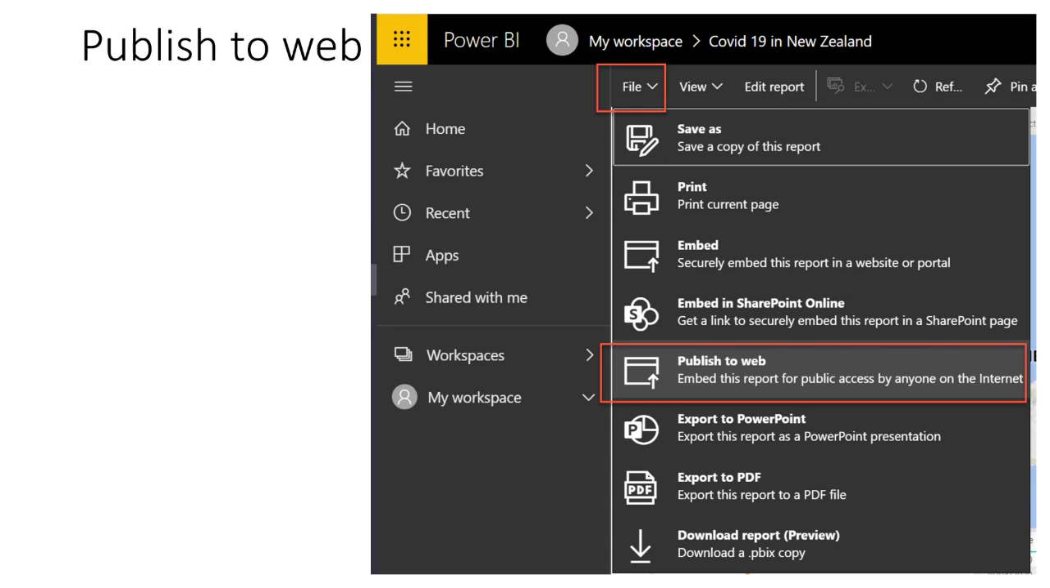Do not confuse this publishing to the web with sharing reports and dashboards inside your organization. That is a completely different thing. Publishing to the web makes your data public, but sharing reports and dashboards inside your organization is completely safe, and your data will stay inside your organization. Just want to say that.